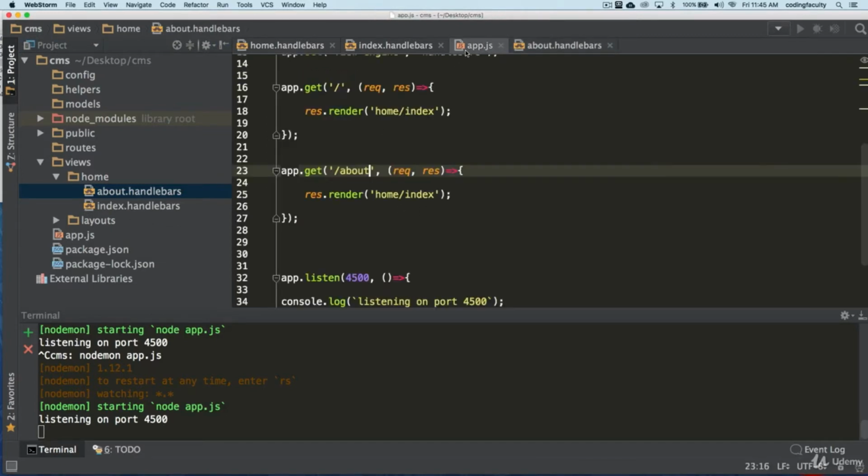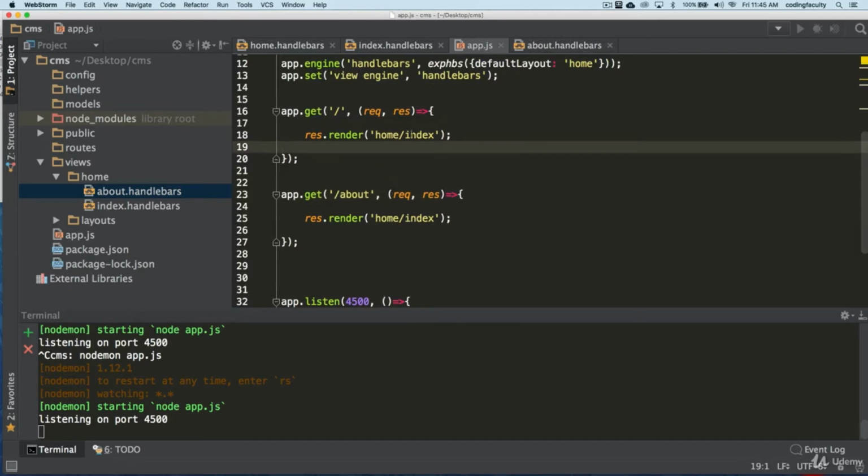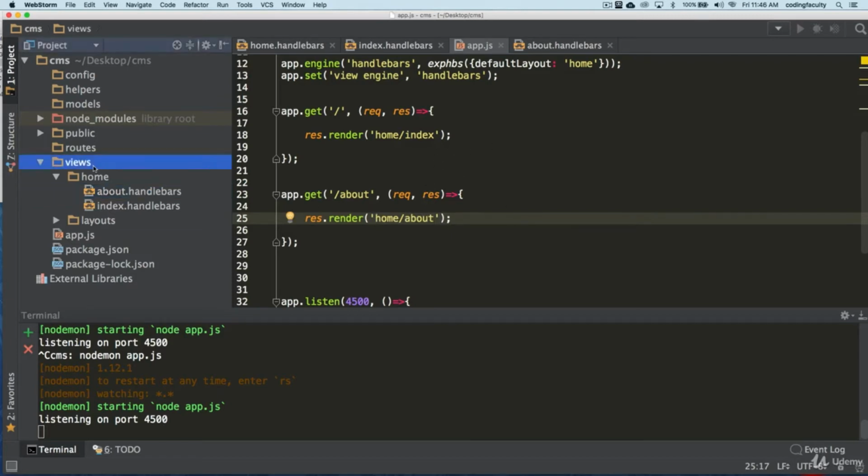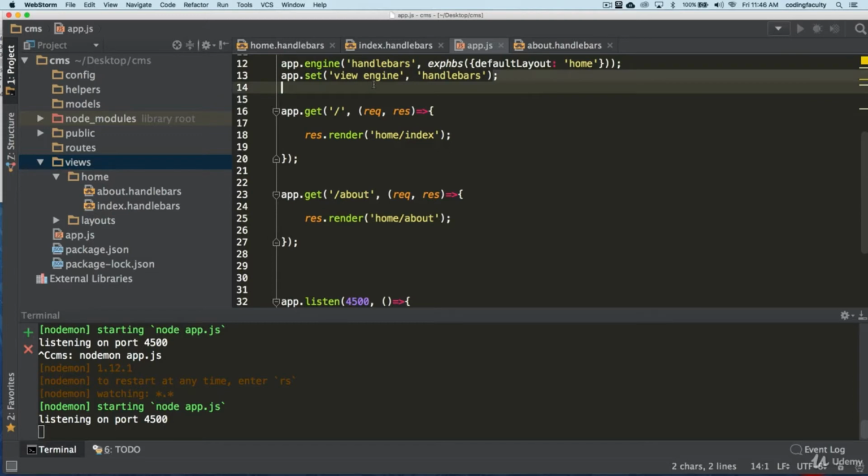And if we go back to app.js, we can see that it renders home about. We don't need a / here, guys. It doesn't work like that, because by default our application is looking inside the views directory, so we don't need / before the home. We need it after, and we don't need the extension, remember that, because it knows we're using handlebars.